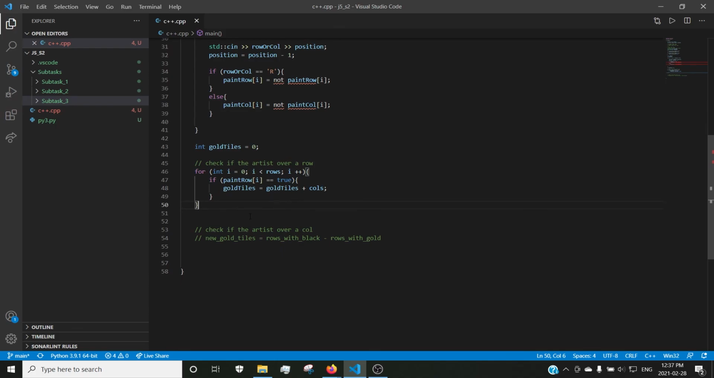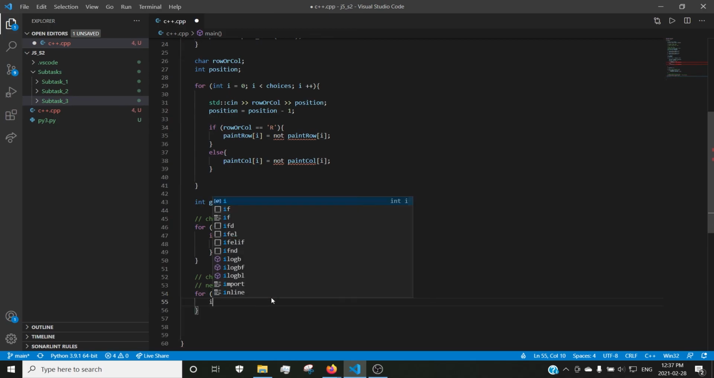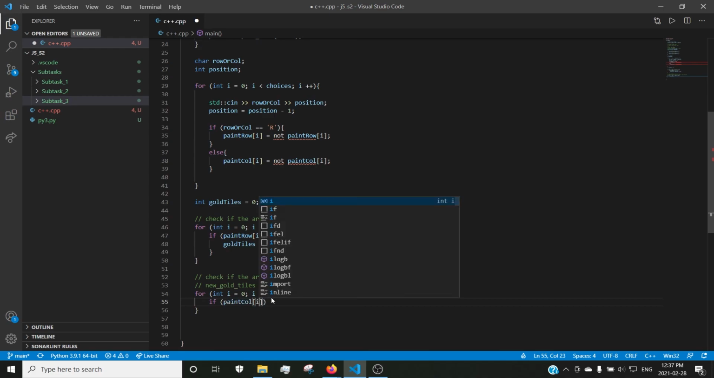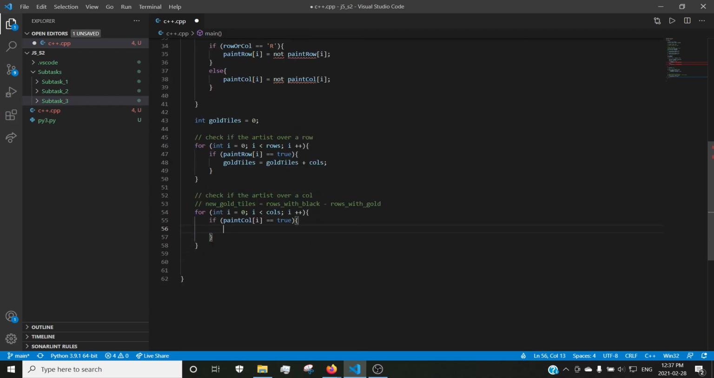So now that we've done that, let's work on adding and simulating when the artist paints over columns. In order to do that, we're going to implement this formula. So first up, we're going to create a for loop to loop over paint col, like we've done with paint row over here. So we're going to do for int i equals 0. And inside of here, we're going to say if paint col at position i is equal to true, that means they want us to paint over this specific column. We're going to have to implement this formula, but however, we're missing a bunch of information. We're missing how many rows have black and how many rows have gold.